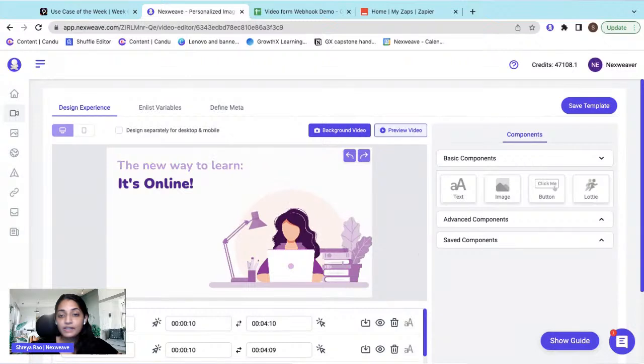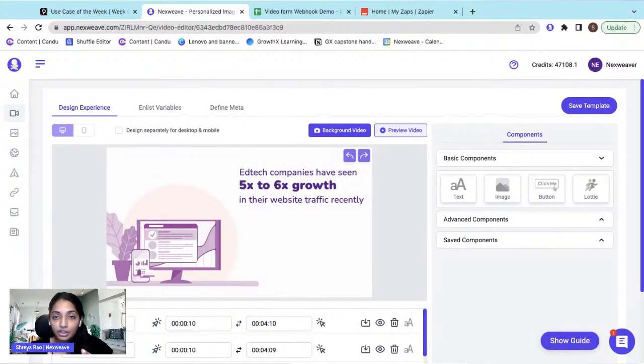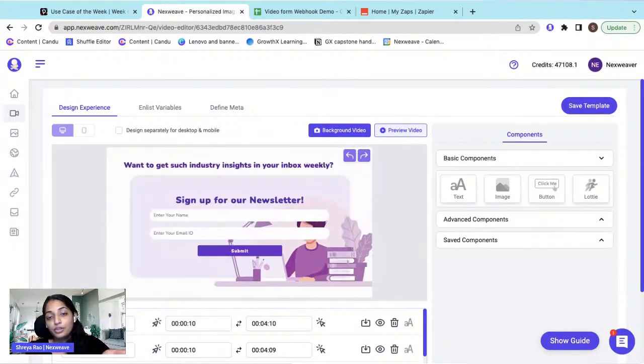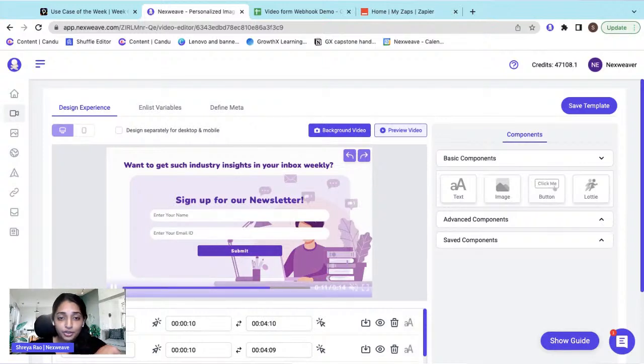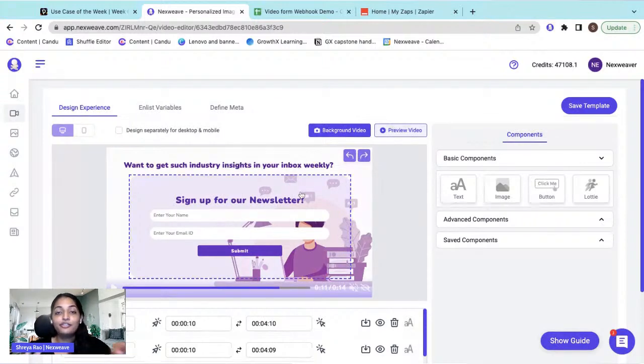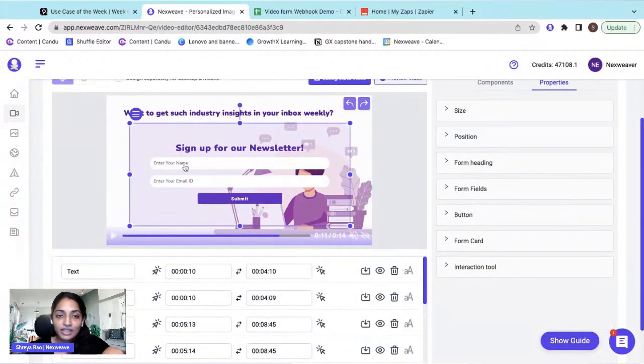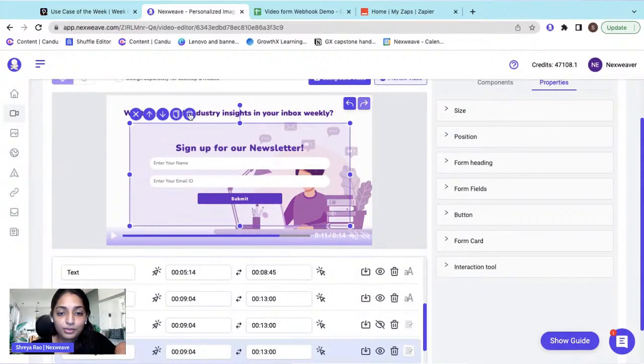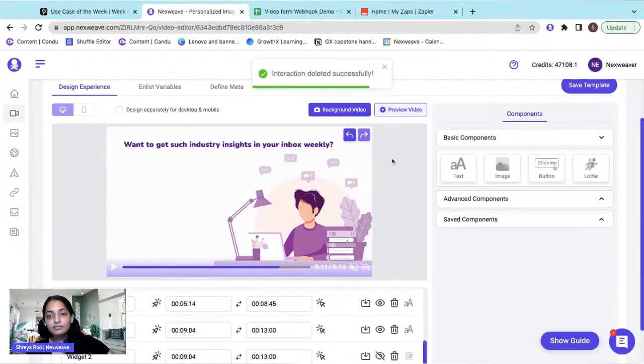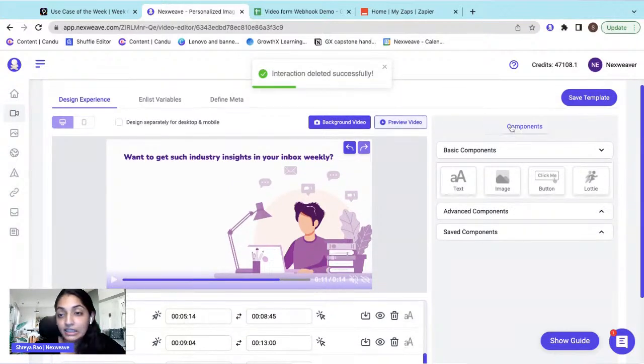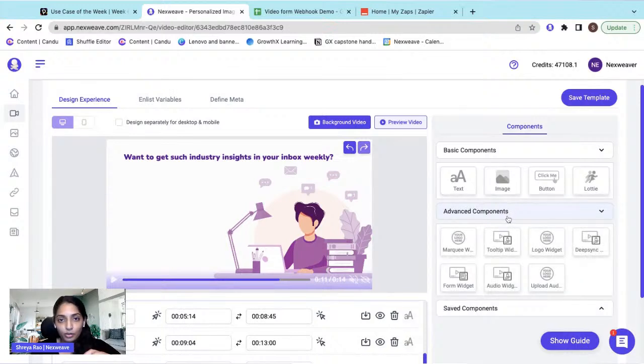As you can see, it's a video with moving elements. We've got information about what we want to preview through this video. And at the end of this, I'm going to show you how to add this kind of form. Okay, so let's get started here. Now I'm inside the editor. I'm just going to remove this component. On the right-hand panel, I have my components. If you scroll down to the advanced components, you can see a form widget here. To add that to your Nextweave video, the first thing I've done is move to the particular time frame where I want to add my form.